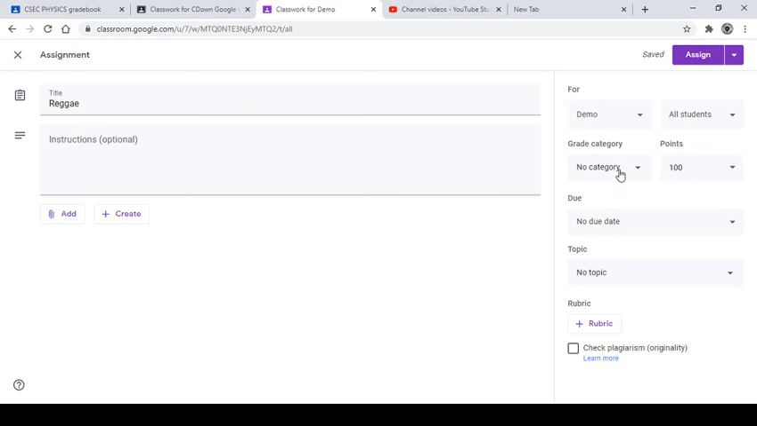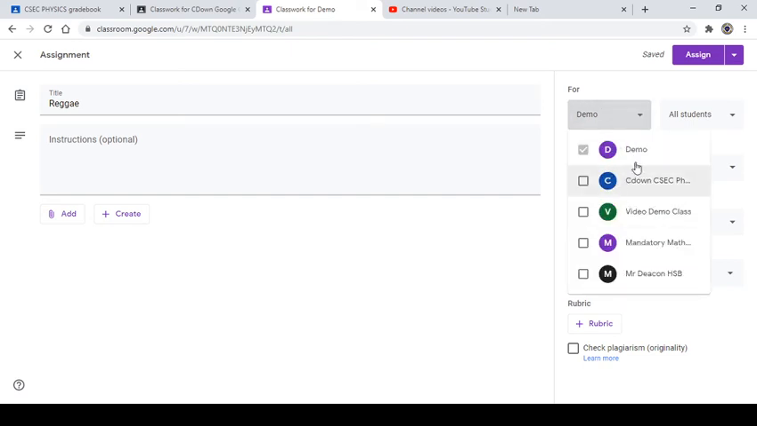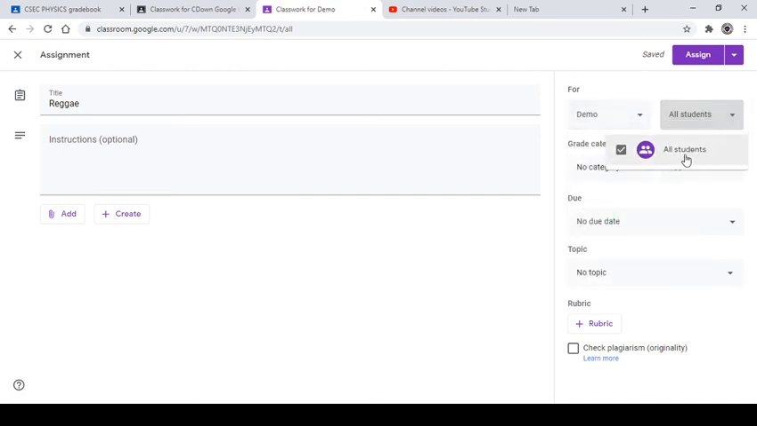What I want to do is ensure that I choose the class that I am working in, and I'm working with my demo class, so that's okay. I have the option to post it to all my students or to a selected group of students. Also, I can select my grade. This is why we set up our Google Classroom grading a few seconds ago. I have my homework, classwork, or test. Let's say this is a classwork, and I'm marking it out of 10.